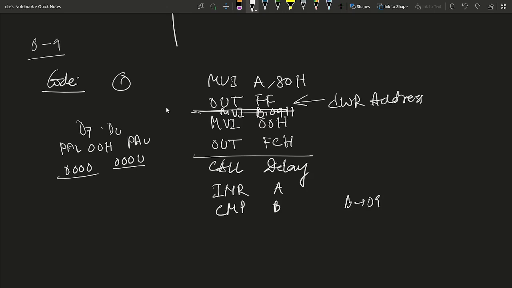Just see that after this compare we check the zero flag status, because you know that this compare is executed between the accumulator's present number and the B register. If the two numbers are equal to 9, then the zero flag will be set, otherwise not. So when this is not equal to 0, we again go back to L1, then again out.